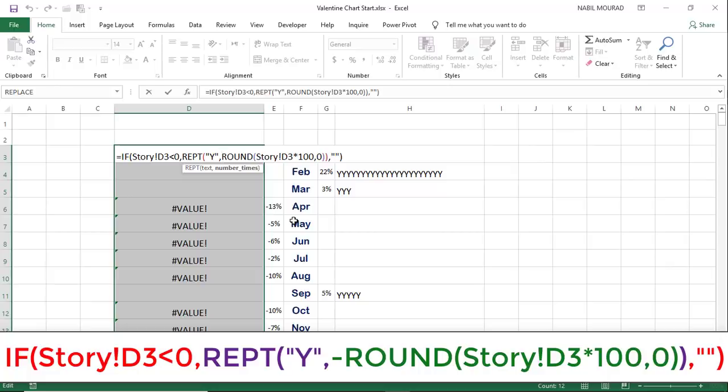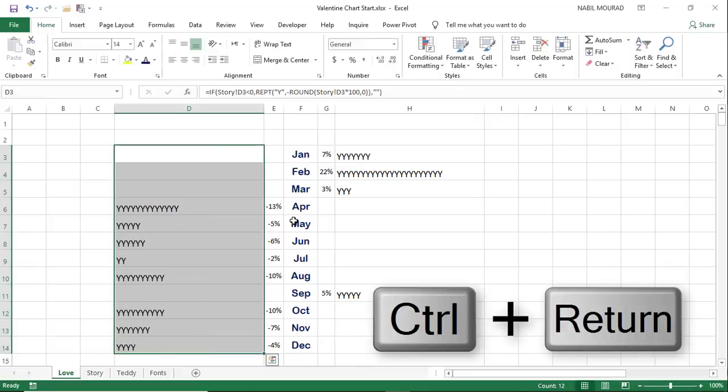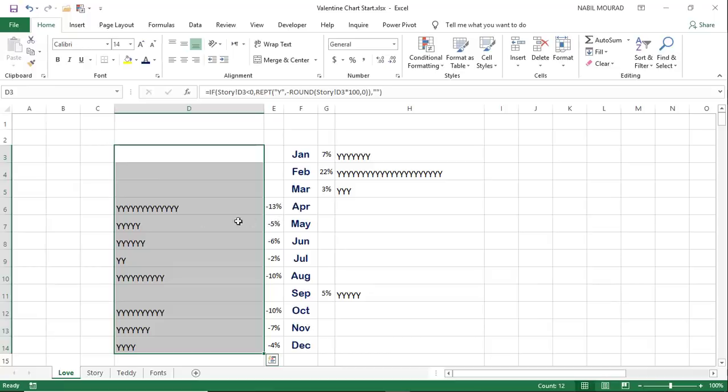I click before the round function and I type minus. Minus of a negative becomes positive. Now if I want to populate my function by hitting Control Enter, I'll be getting the right result. For the minus 5, I'm getting 5 Y's on the left side of column F, and that's wonderful.